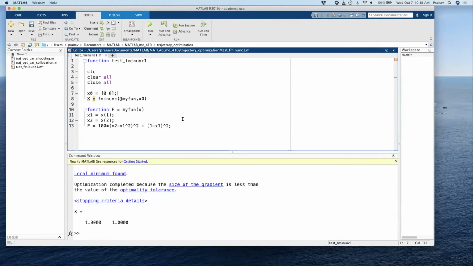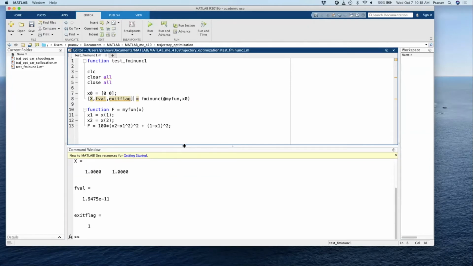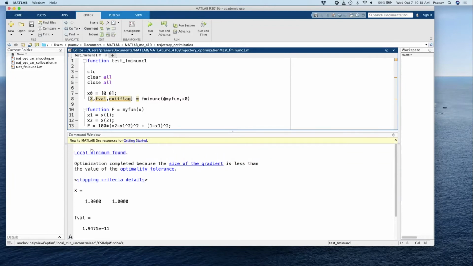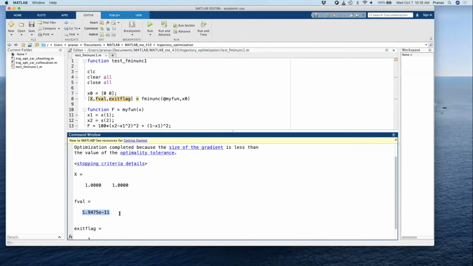Let's try to run this. Okay, so it solved the problem and gave me 1, 1. Let me put down the other things which I mentioned in my notes but did not quite put in. That's the fval and exit flag. Let's run this again, and then we see that there's local minimum found. It completed. The x was 1, 1, just like we guessed. The value of f at 1, 1 is very close to 0. This e raised to negative 11 indicates it's 10 to the power of negative 11.